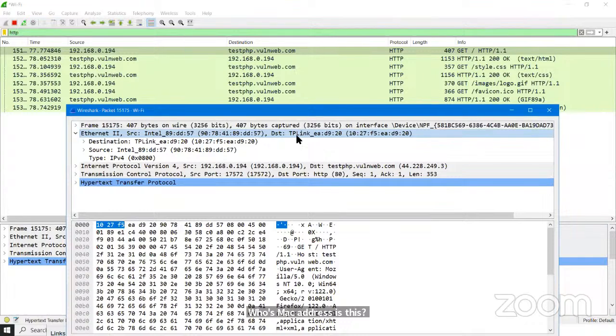No. It's my system. See, my system's MAC address is the source. It is Intel, this 9078. This is my Intel, which means my system. My system is an MSI, but the destination is the TP-Link, which is nothing but my gateway, which is the router, not the PHP website.